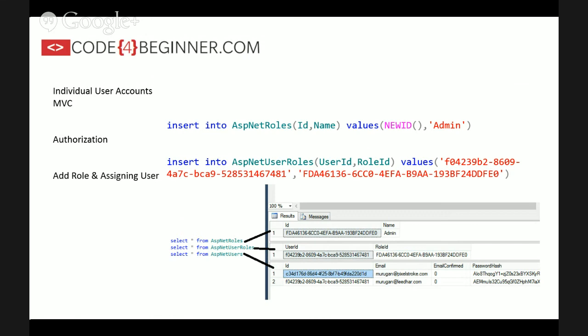So insert into ASP.NET user role, user ID, and role ID. The user ID I'm getting from a select statement on ASP.NET users. I take this user ID and put it here, along with the role ID. Once I have inserted the role and run this, I get the role ID, and I am inserting the role ID here.